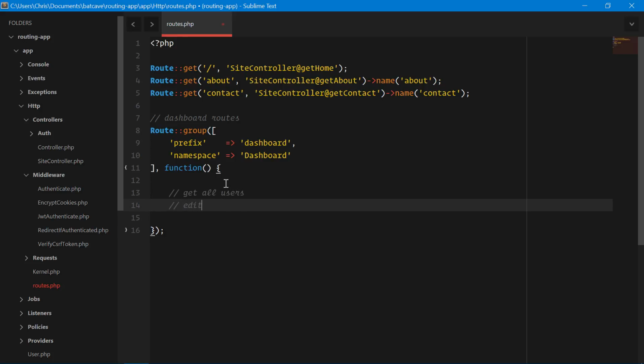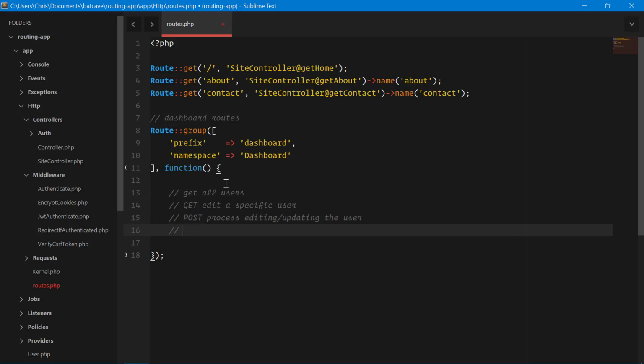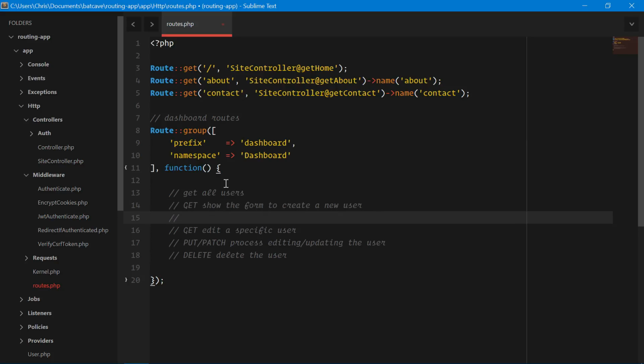We would create a route to edit a specific user. We would create the post route. We'll need this to be a get route to show the form to edit the user, we'll do a post to process editing / updating the user. We'll need to have a delete route to delete the user. Sorry, this will be a put or a patch since we're updating. And then we'll also have a get to show the form to create a new user. And then the post to process creating the new user. All of these things are required to create, read, update, and delete.